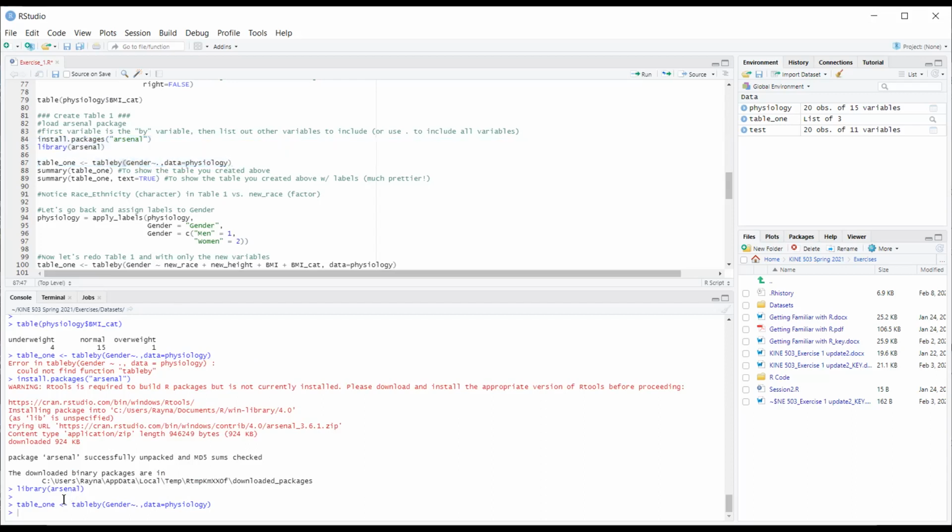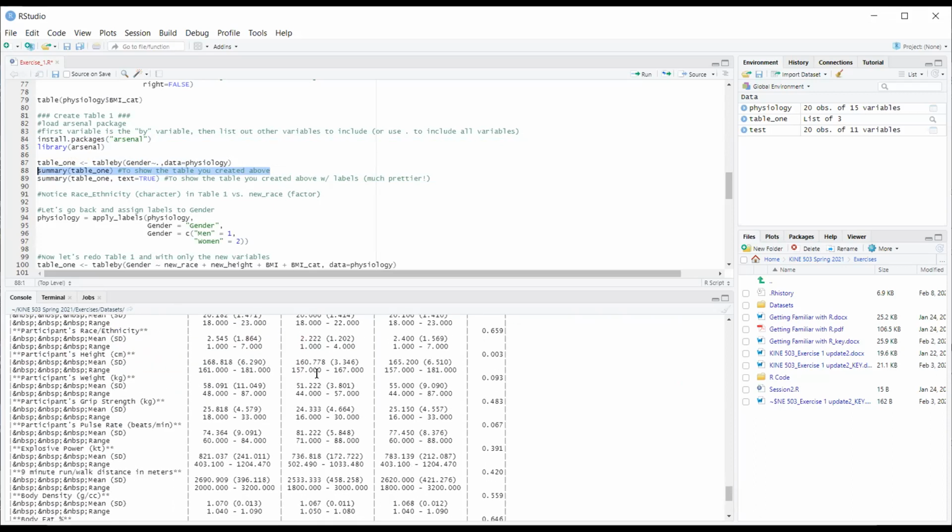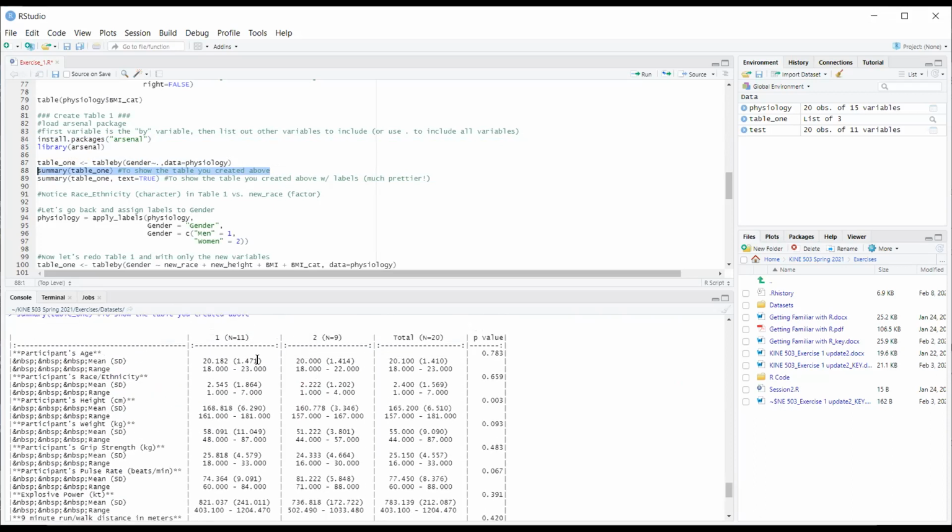Okay, so now I've created this object table1, and now we just want to look at what that table looks like. So we're going to highlight the first summary function. And you can see here, it looks really gross, right? Like it looks pretty nice up here. We know that these are the males, these are females, and then it shows you everybody, and then it actually gives you a p-value. For the continuous variables, and we'll talk about this later, it's running a t-test, and for the categorical variables, it's running a chi-square test. This looks pretty gross, so what we can do is add this argument, text equals true. And now look what it looks like.